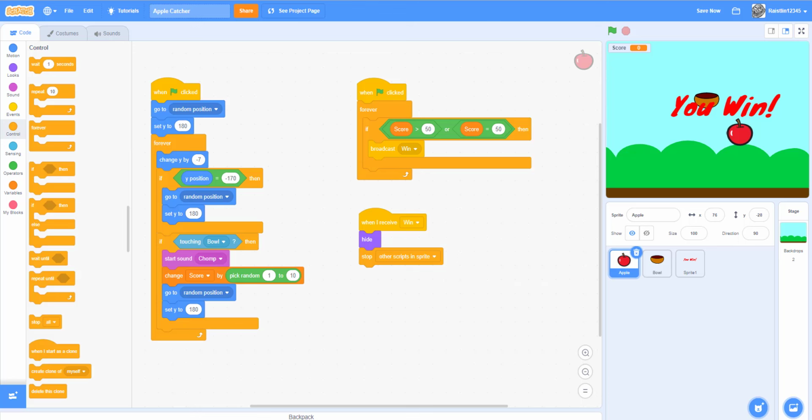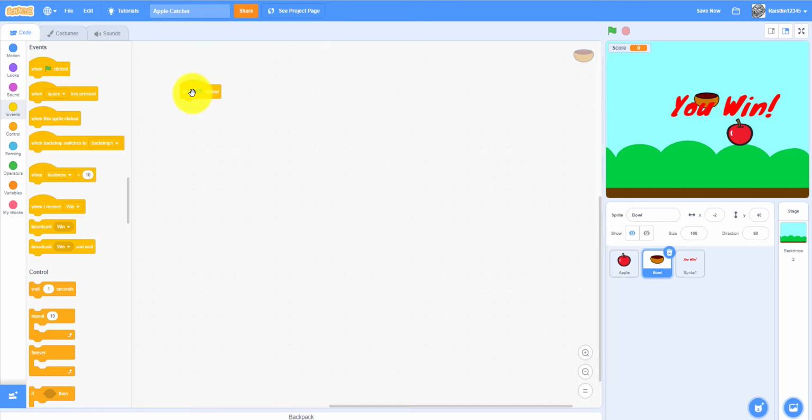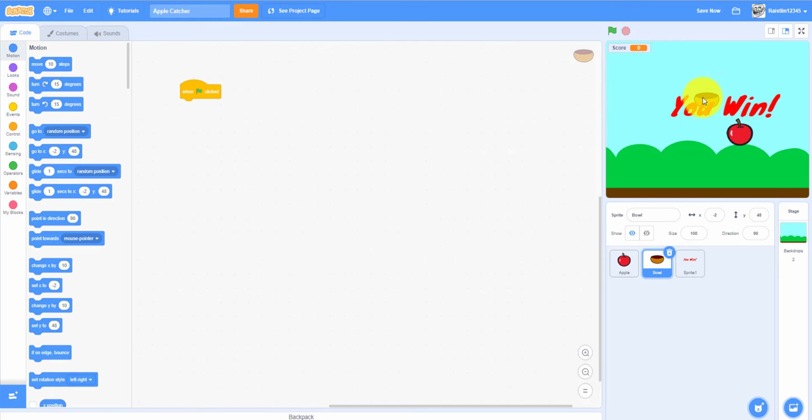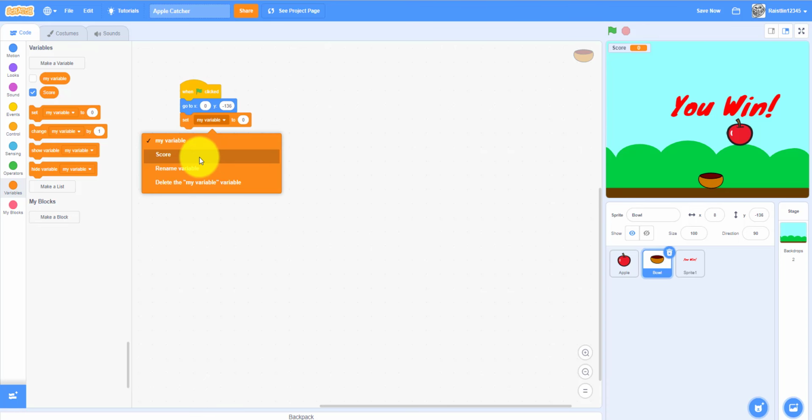Now let's move on to the bowl code. For the bowl, first we have to drag in when flag clicked. We want the bowl to be somewhere down here and also in the center. So we might want to go to 0, -136, so it'll be straight through the center. And we want to set the score to 0, so you won't start out with a score bigger than 0 and get an advantage.